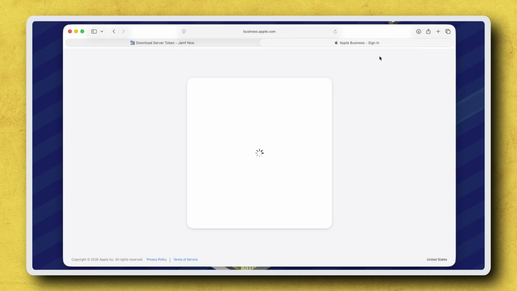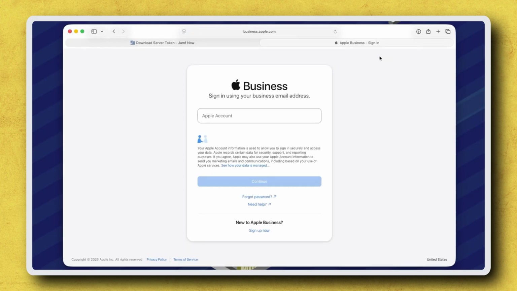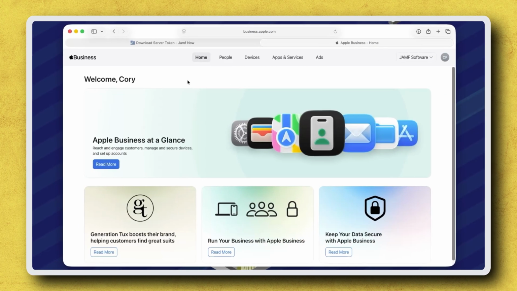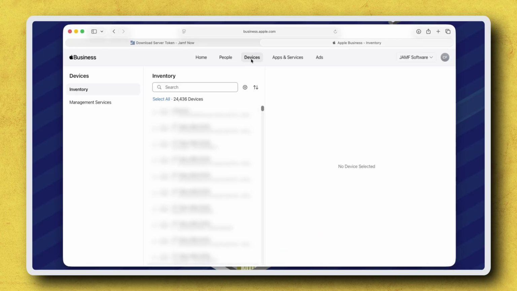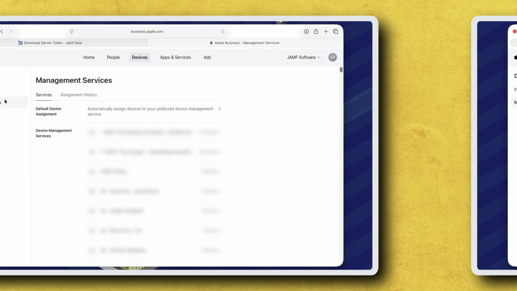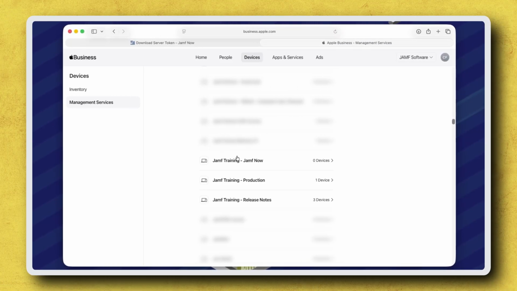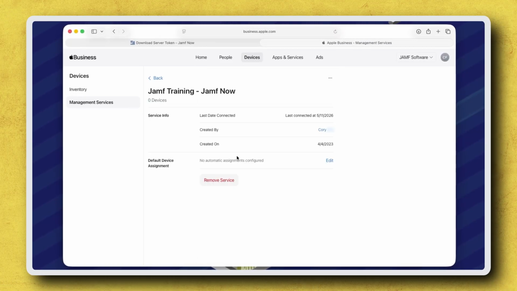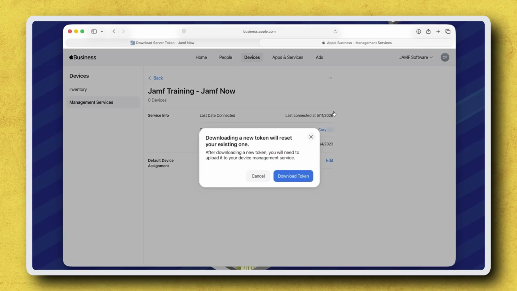Click Sign In and log in with the associated Apple account. Once logged in, click Devices along the top, and then click Management Services. Find and click on the name of your device management service, or MDM server, in the list. Click on the ellipsis, or three-dot menu bar, in the top right, and then click Download Token.